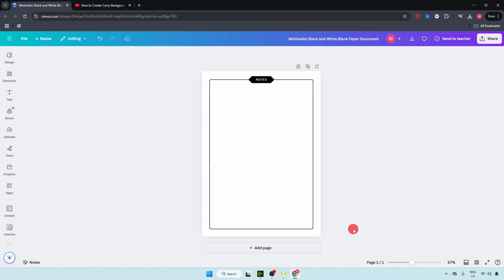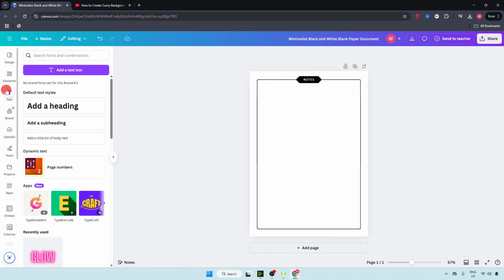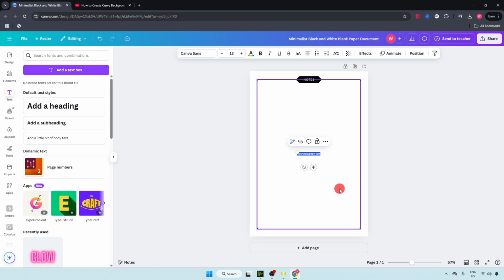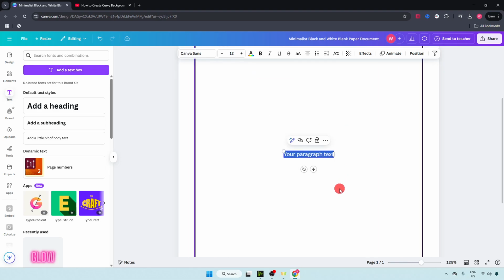Alright, let's dive in. Now, first of all, just go on the left side and click on text. Now here, just click on add a text box. Write whatever you want.